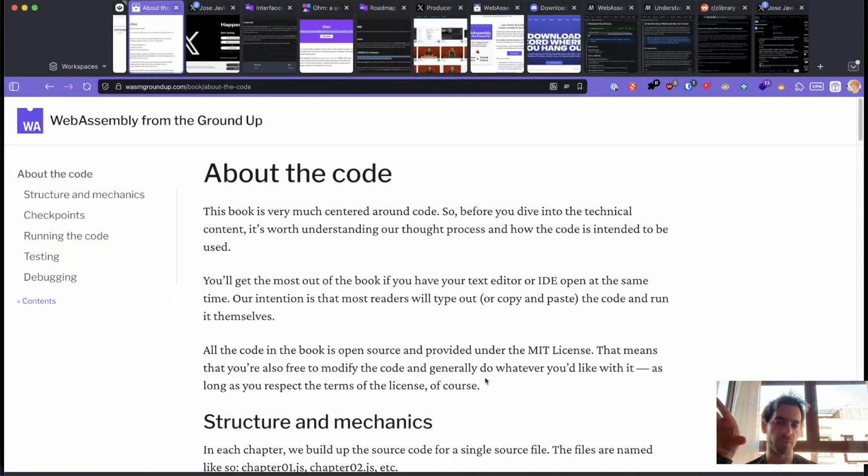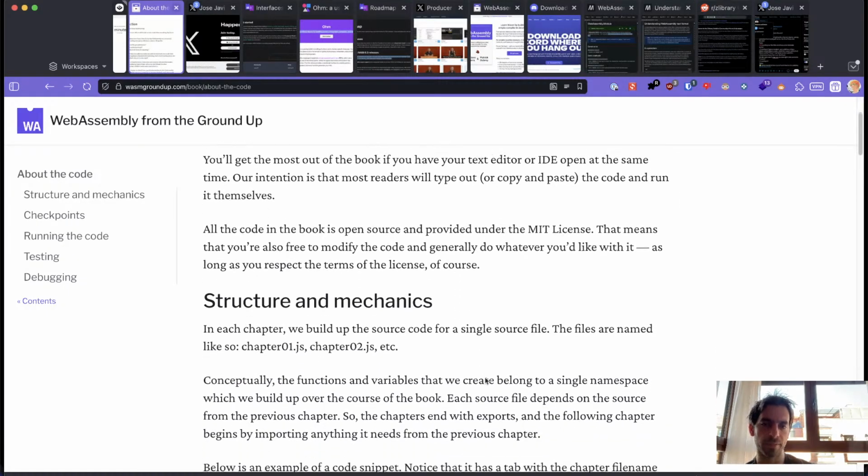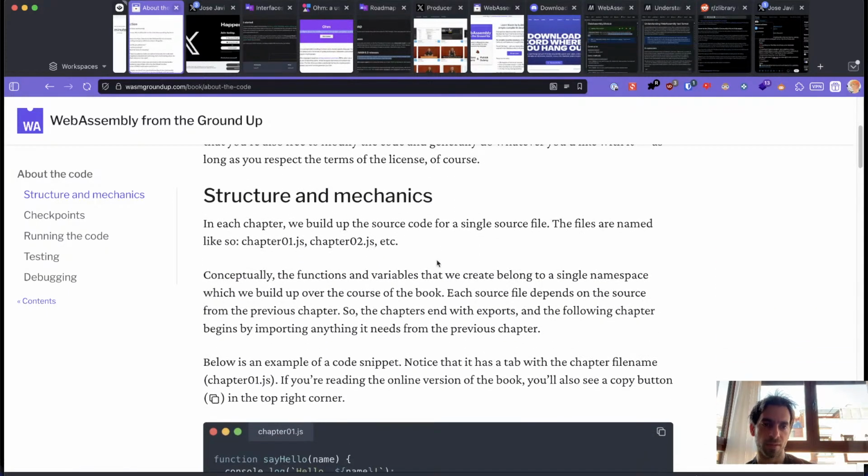You'll get the most out of the book if you have the text editor or IDE open at the same time. Our intention is that most readers will type out or copy and paste the code and run it themselves. It's open source, provided under a license. This is amazing. In each chapter, we build up the source code for a single source file.